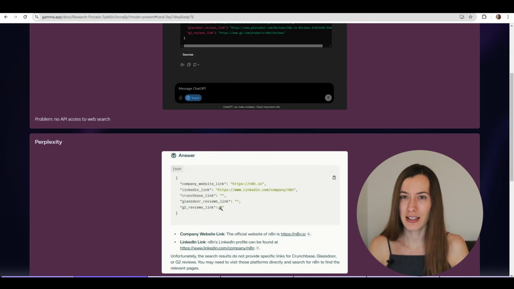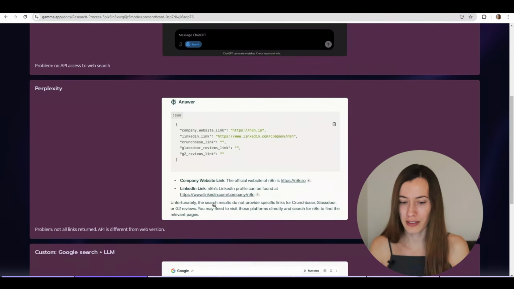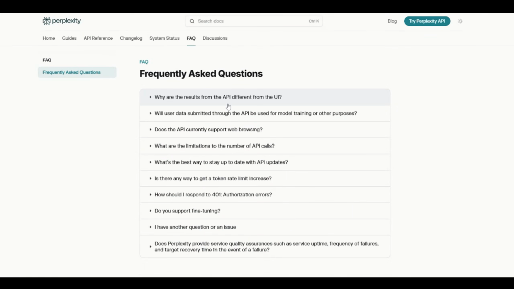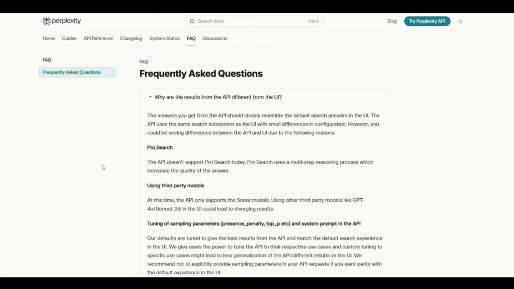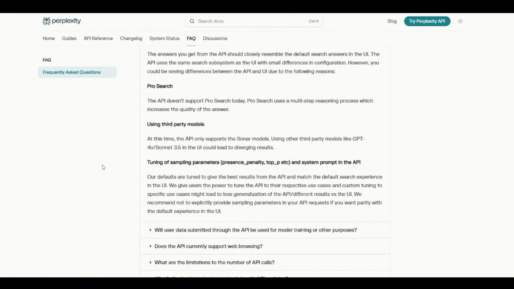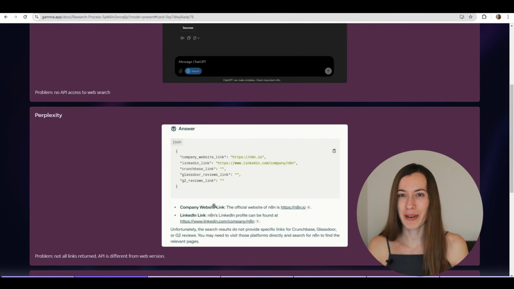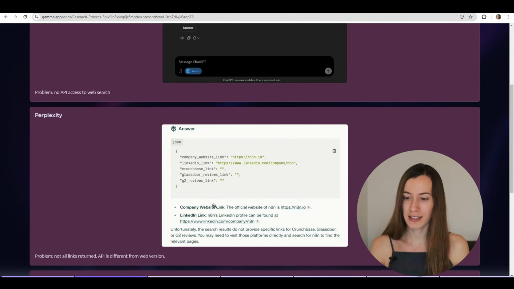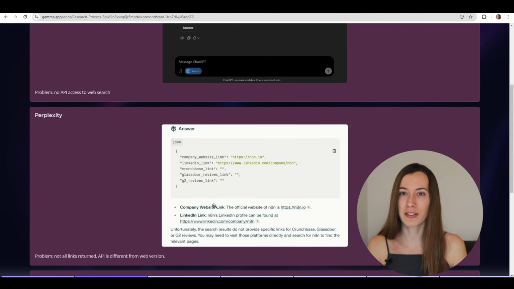And second, what I discovered is that the actual UI for Perplexity uses a slightly different mechanism to retrieve the data than the API that they provide. So their API doesn't support advanced search, and it also doesn't allow you to pick different models. You only have access to some online models, which don't always give you the best results. I ended up still using Perplexity to get a set of links.